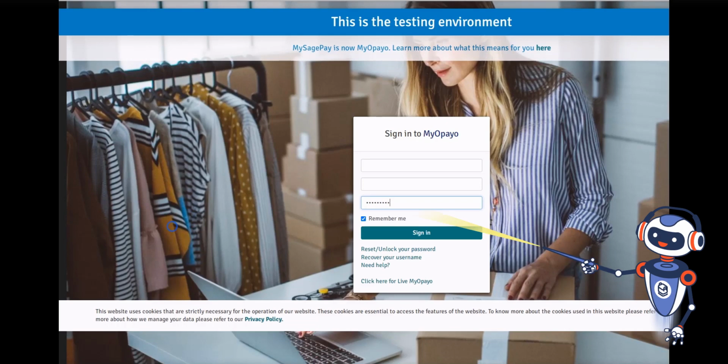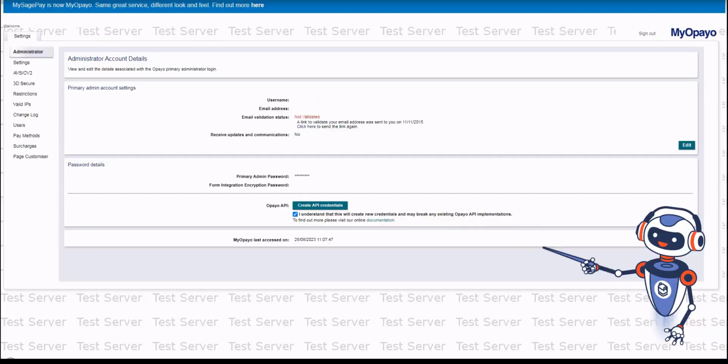Go to My Opayo in either the test or live environment and log in using the administration login details that were provided to you during the setup of the account. Once you are logged in as the administrator, in the password details section of the administrator tab, you will see an option to create API credentials. To create your credentials, you just have to select the tick box labeled I understand that this will create new credentials and may break any existing Opayo API implementations, and click on the Create API Credentials button.